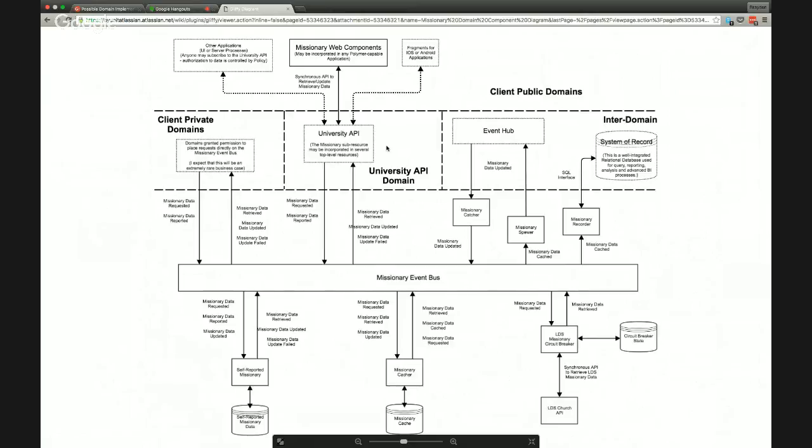So I want to let the LDS Church function, and if they have problems, so what I'm going to do is off this event bus, I'm going to grab this missionary data requested, and I'm going to build a microservice that is the circuit breaker pattern. And that guy makes a synchronous call to the LDS Church. He's got the credentials, the only place that they exist. He makes a call, and if he gets the data, he's going to say, data retrieved, and he's going to put it back on the bus.